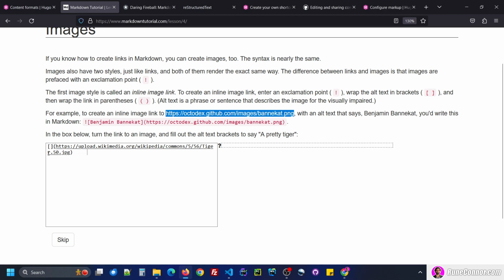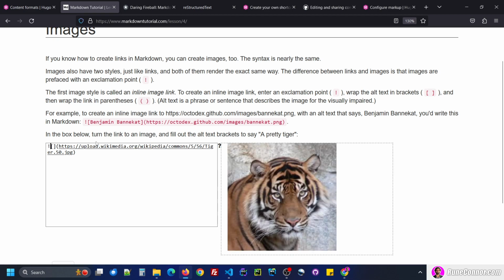Okay. In the box below, turn the link to an image and fill out the alt text. Okay, so this is a link. Need to turn it to an image. Need to add an exclamation mark. And fill out the alt text bracket to say pretty tiger. Okay, let's do that. Pretty tiger. There we go.